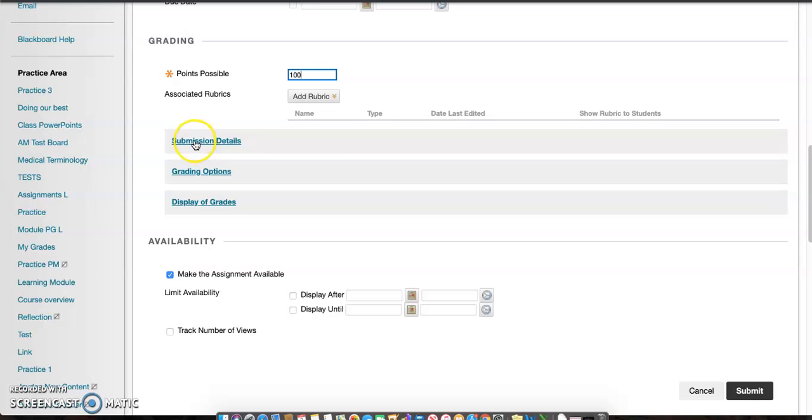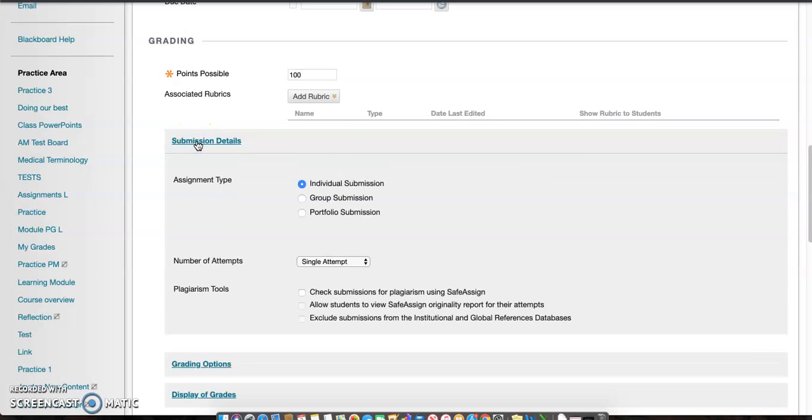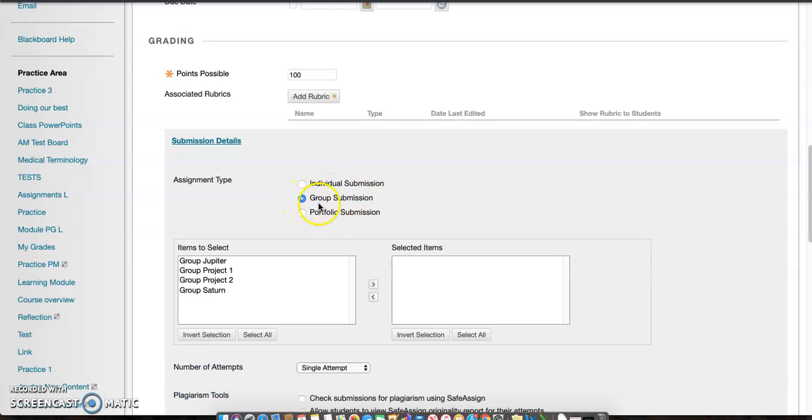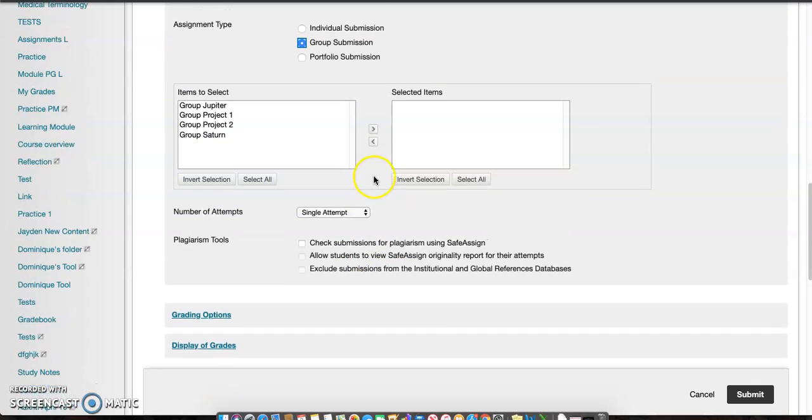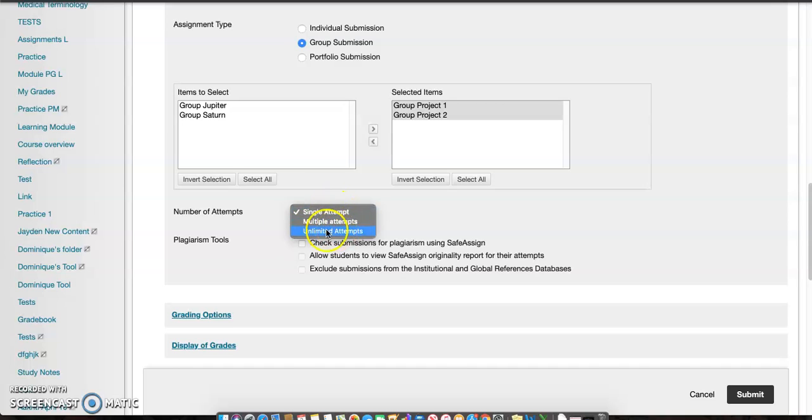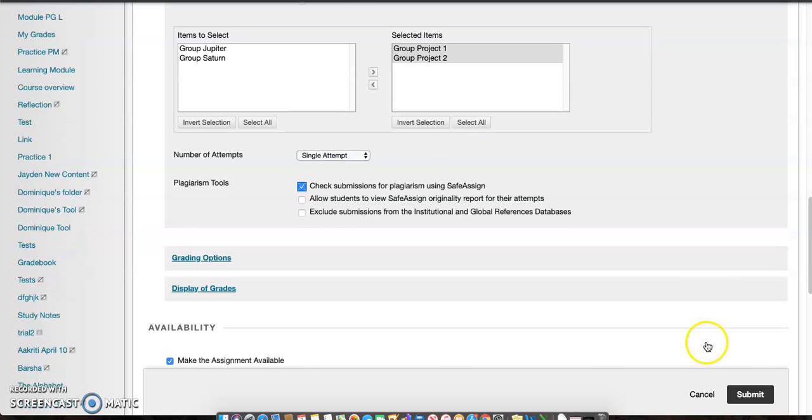And here under submission details, you need to expand this area so that you can see the group submission option. So here, we are going to select which groups are going to be assigned to this particular assignment. So my group project 1 and my group project 2. I am able to give them a single attempt or multiple attempts. And then I can activate that plagiarism tool, and I could click submit.